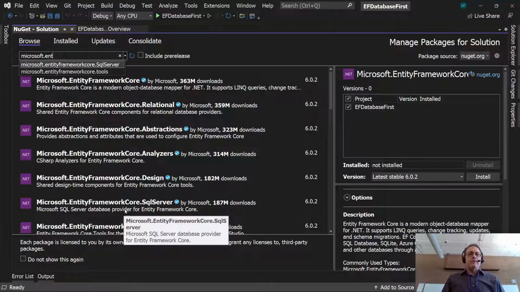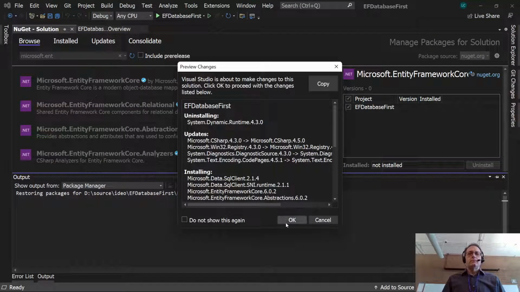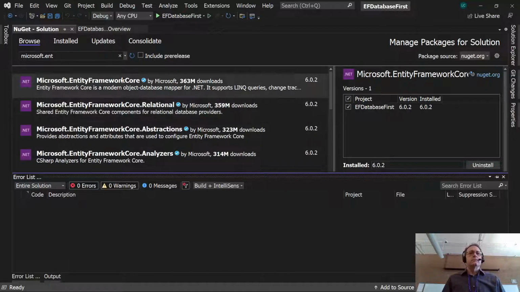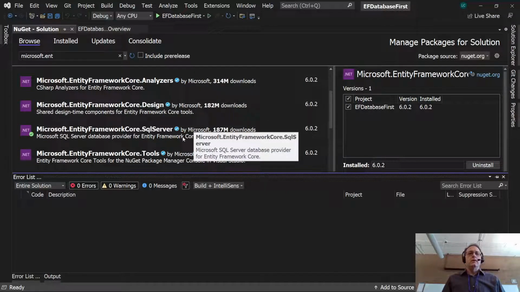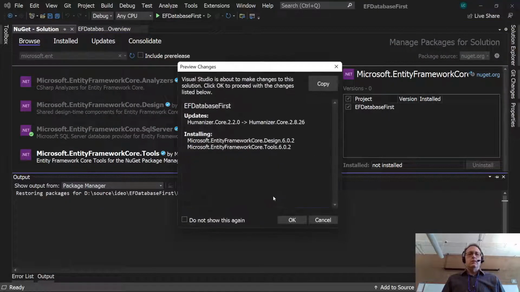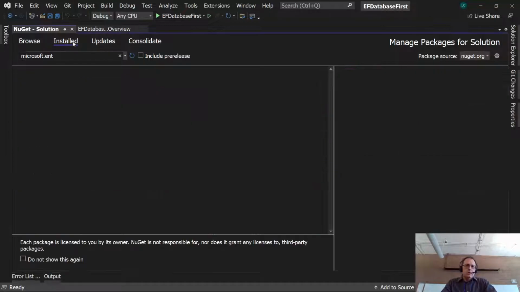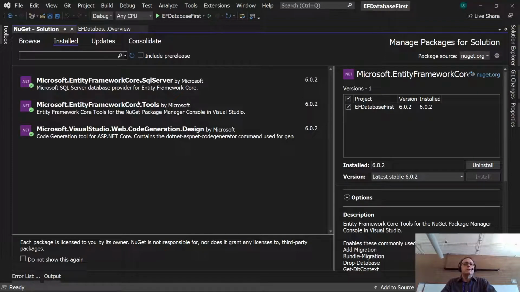So Microsoft Entity Framework Core SQL Server, install. And also Microsoft Entity Framework Core Tools. If you get an error in this process, that means your version doesn't match. So go back and figure out what version you're using and install the proper version. Take a look at updates, or installed. I have these three installed. So I'm good. Now I need to go to Azure and get my connection string.